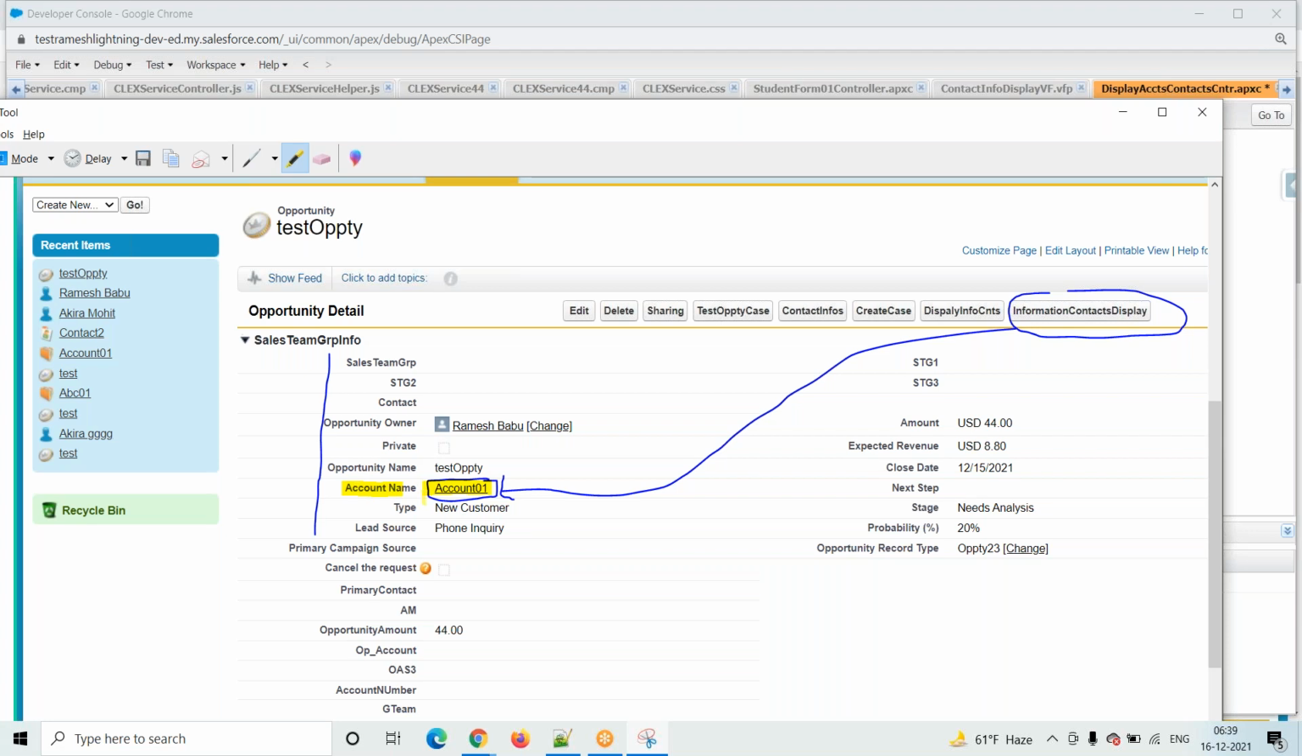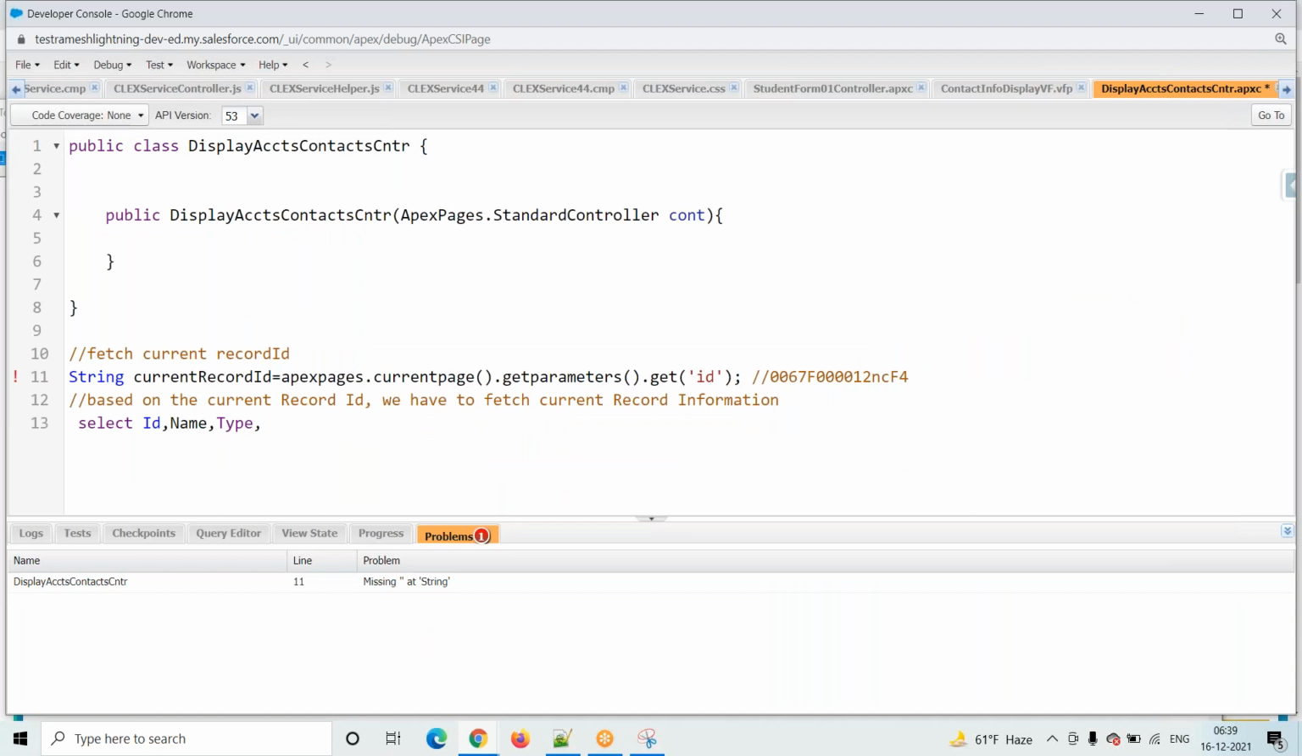So here the account name is a lookup field, right? What is the API name for it? You have to go to the object level. That is a standard lookup field, so at the end we have to add Id. Then FROM Opportunity. With this SOQL query that we are writing, what will it give? Go to the query editor.